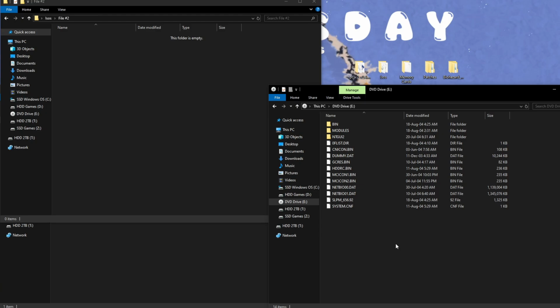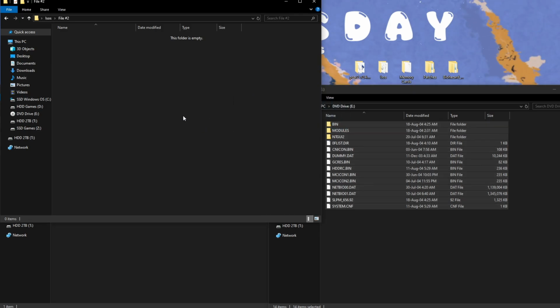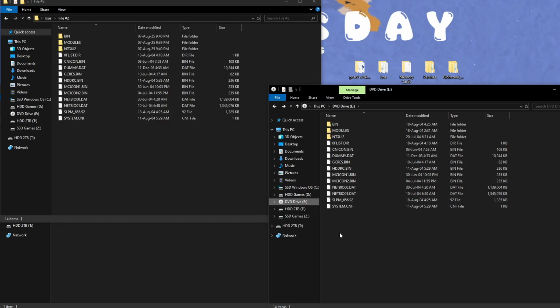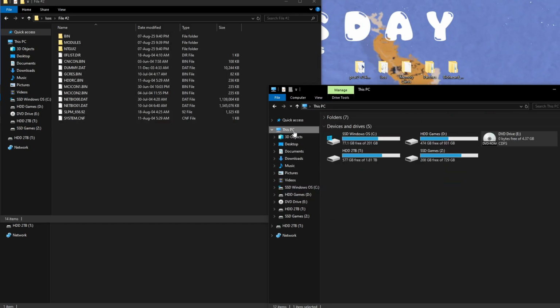Drag the contents from the mounted ISO we have in our computer and drop them into the folder we just made. It's going to look like this. Go to your Windows, This PC, right-click the ISO we're mounting and eject it.